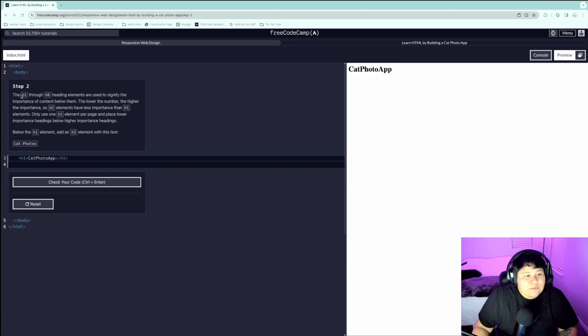Okay, step 2. The H1 through H6 heading elements are used to signify the importance of content below them. The lower the number, the higher the importance. So H2 elements have less importance than H1 elements. Only use one H1 element per page and place lower importance headings below higher importance headings. Below the H1 element, add an H2 element with this text.